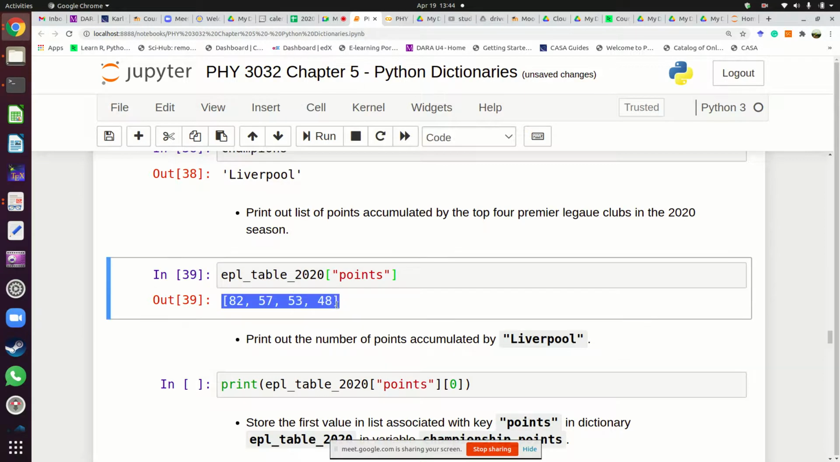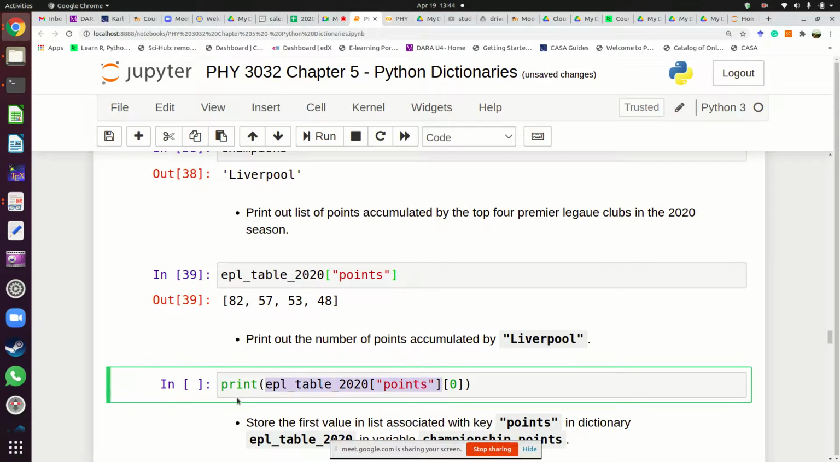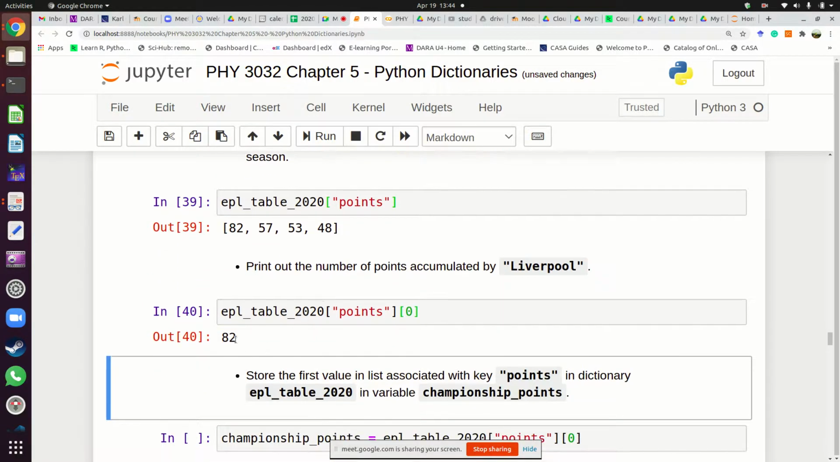Okay, so since this is a list, I can access the items in this list using an index. I'm interested only in this 82. That 82 is the first item in this list. So say EPL table, let me remove the print. EPL table. After that, then I put square brackets. Inside the second pair of square brackets, I put in the index. That is going to give me access to 82.